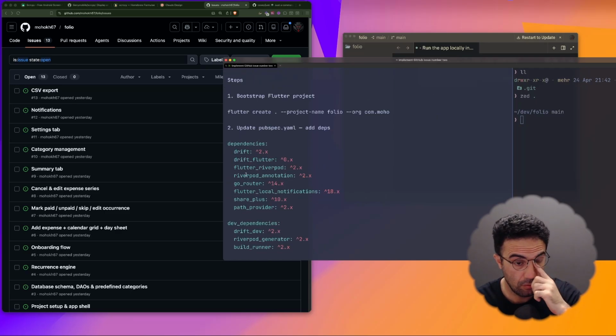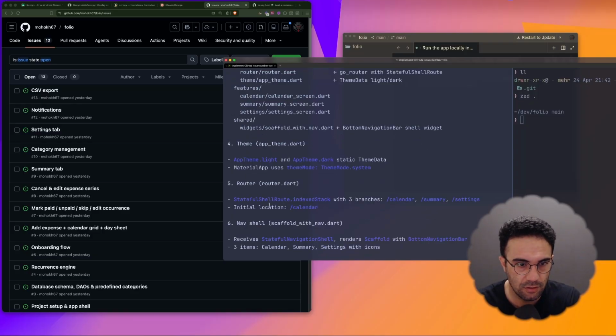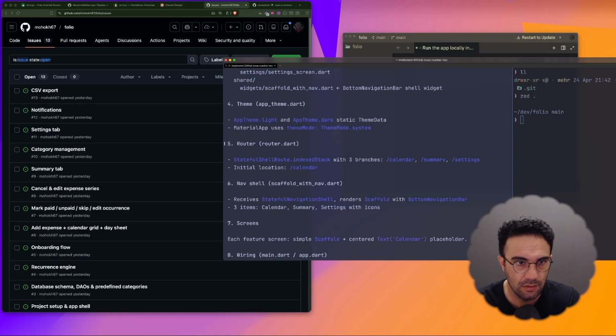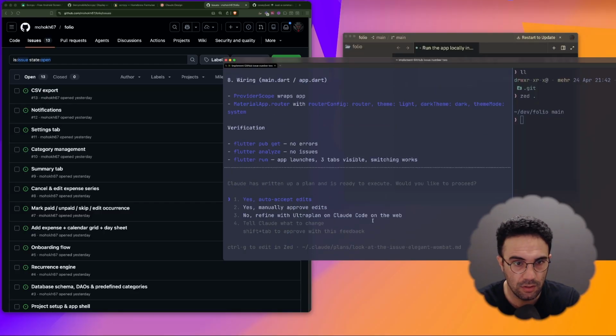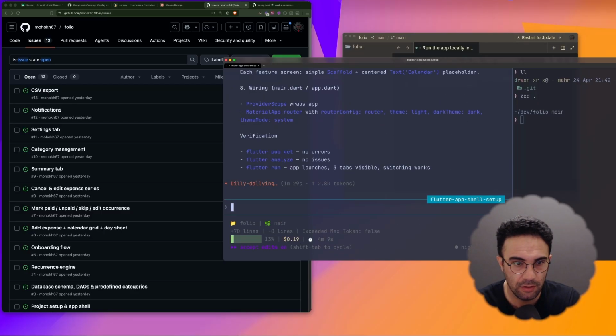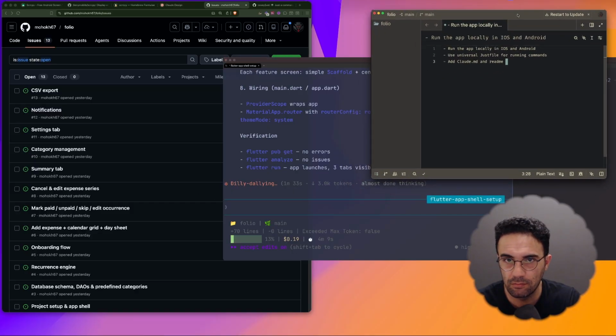Dependencies, I have no idea, to be honest. What else? So it's going to build some of this stuff. There is theme, routers, nav shell, screens. Yes, auto accept. I think I'm okay for now, to be honest. We should be able to see everything live here as it adds stuff.